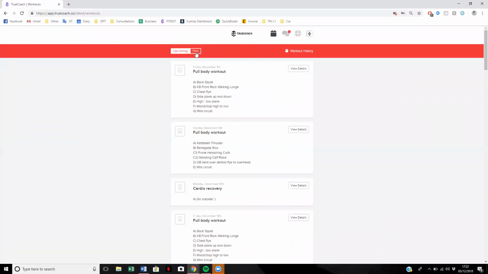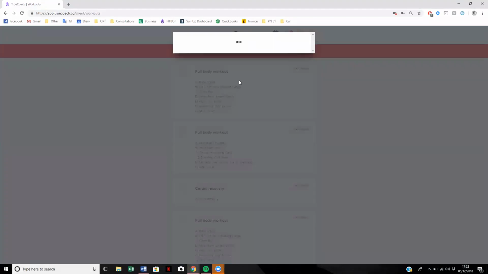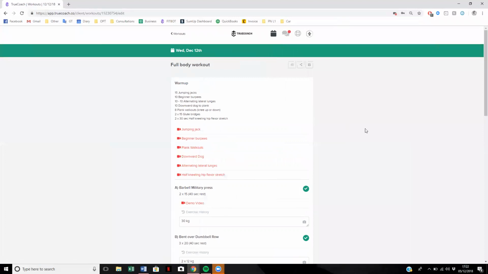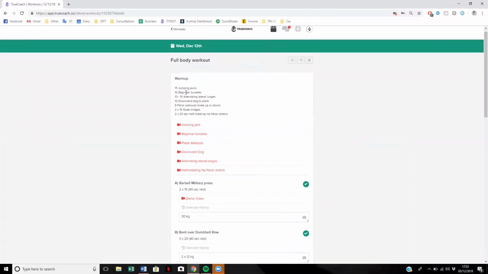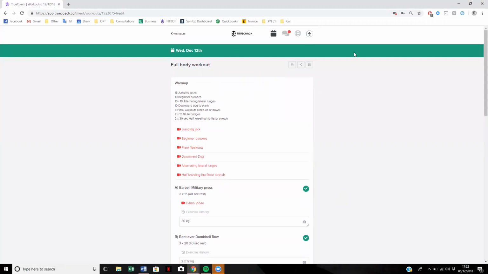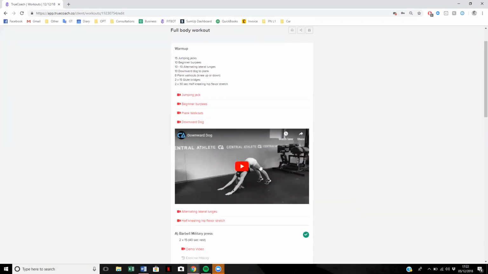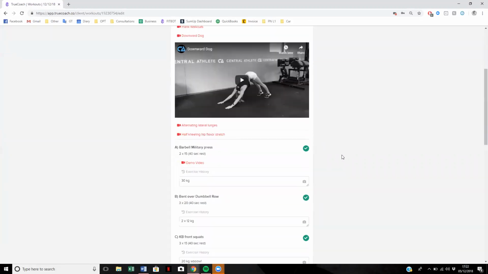So let's see one in a little bit more detail. Once you click on a chosen workout, this is what's going to show up. I chose one which is already completed, so I can show you what is going to happen there. You're going to see a warm-up, for example, where it shows all the exercises, and all of them have a little demonstration video if you're not sure what it looks like. You just click on it and it will start playing.